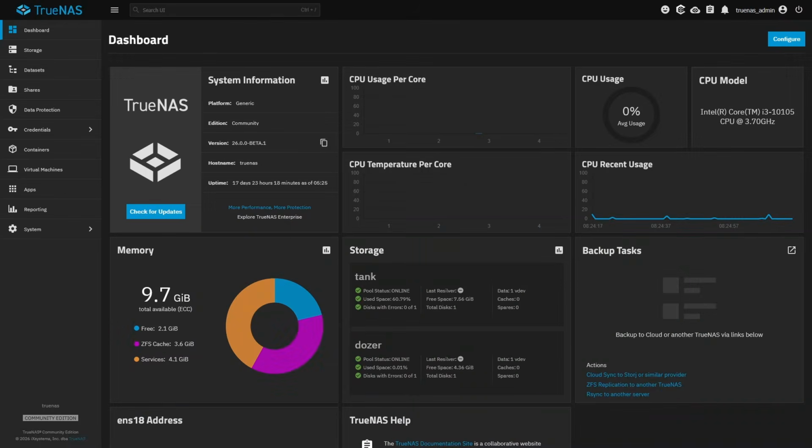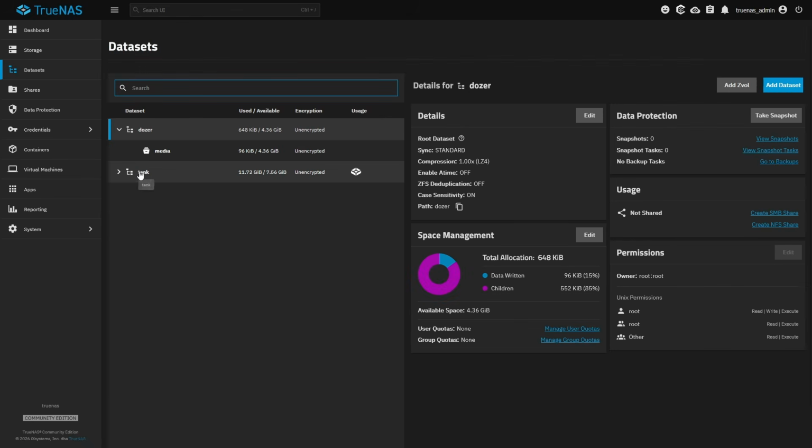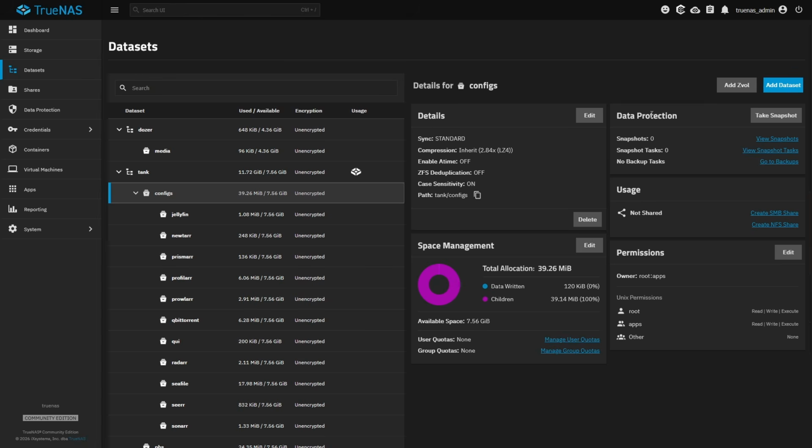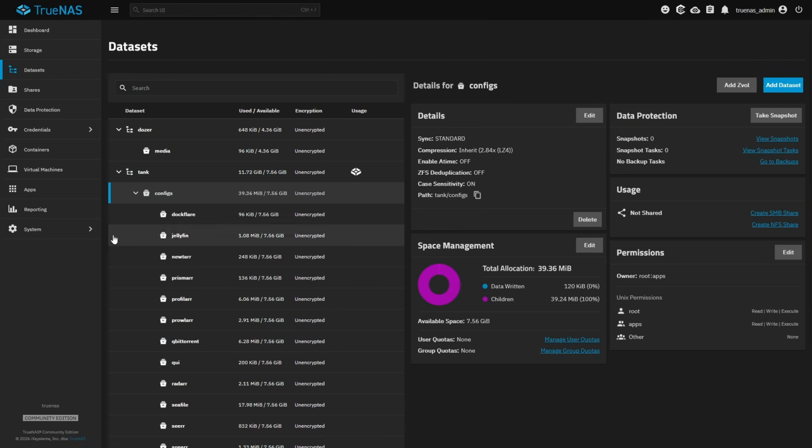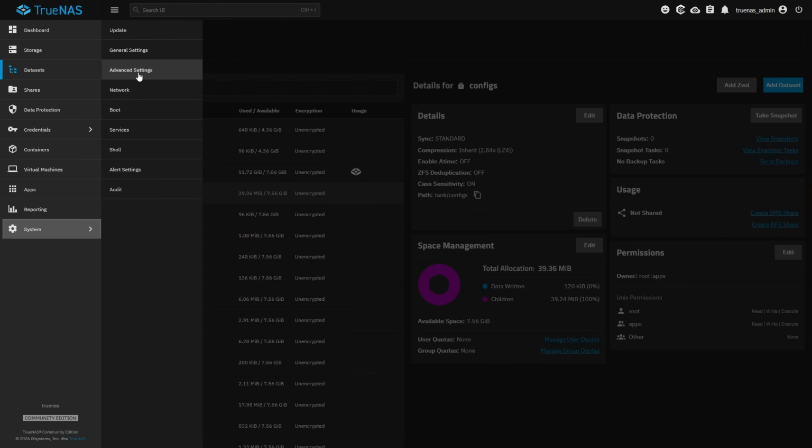Before I can deploy DockFlare, I need to create a dataset for all of its data to live in. I'm going to go to Datasets, Tank, Configs, and I'm going to click Add Dataset in the top right, and I'm going to call it DockFlare. Leave the dataset preset as generic as we need to do something fun with these permissions. Click Save. Jump over to System, and then jump into your shell.